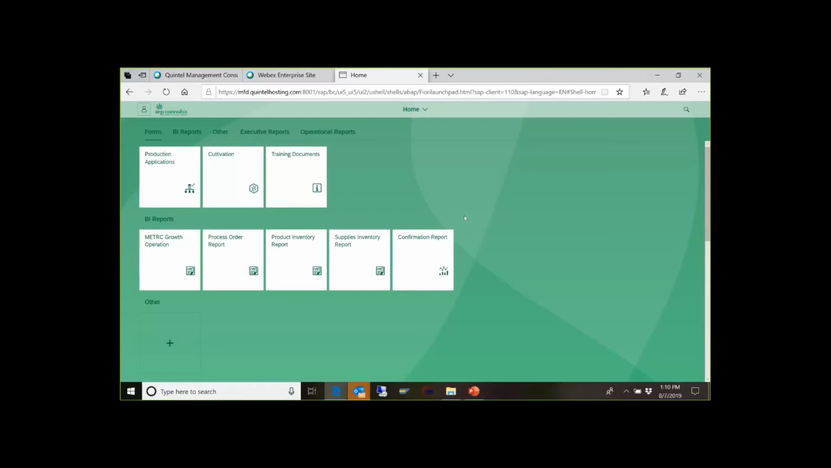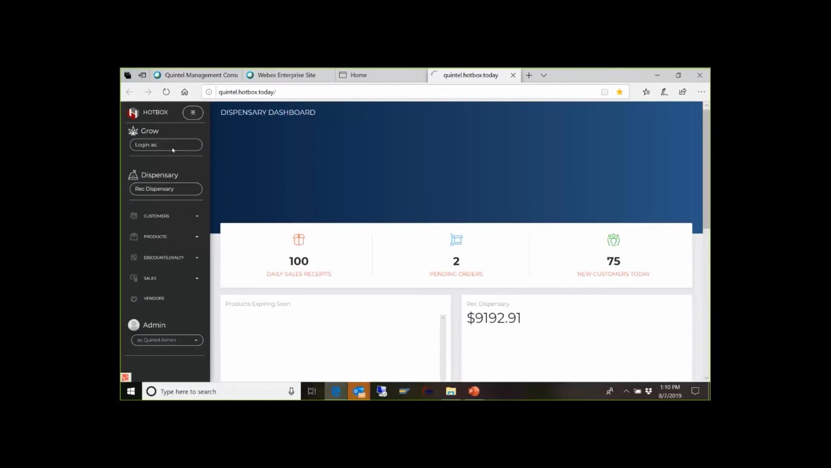We also have various reports. In this particular case, a production manager, for example, would have access to these types of reports shown below: the growth operation report, the process order report, the inventory reports, and a confirmation report. Of course, those can be changed depending upon the specific requirement, but as examples, those are provided. I'm going to first go in to show the cultivation module, and I'm going to go into the grow.